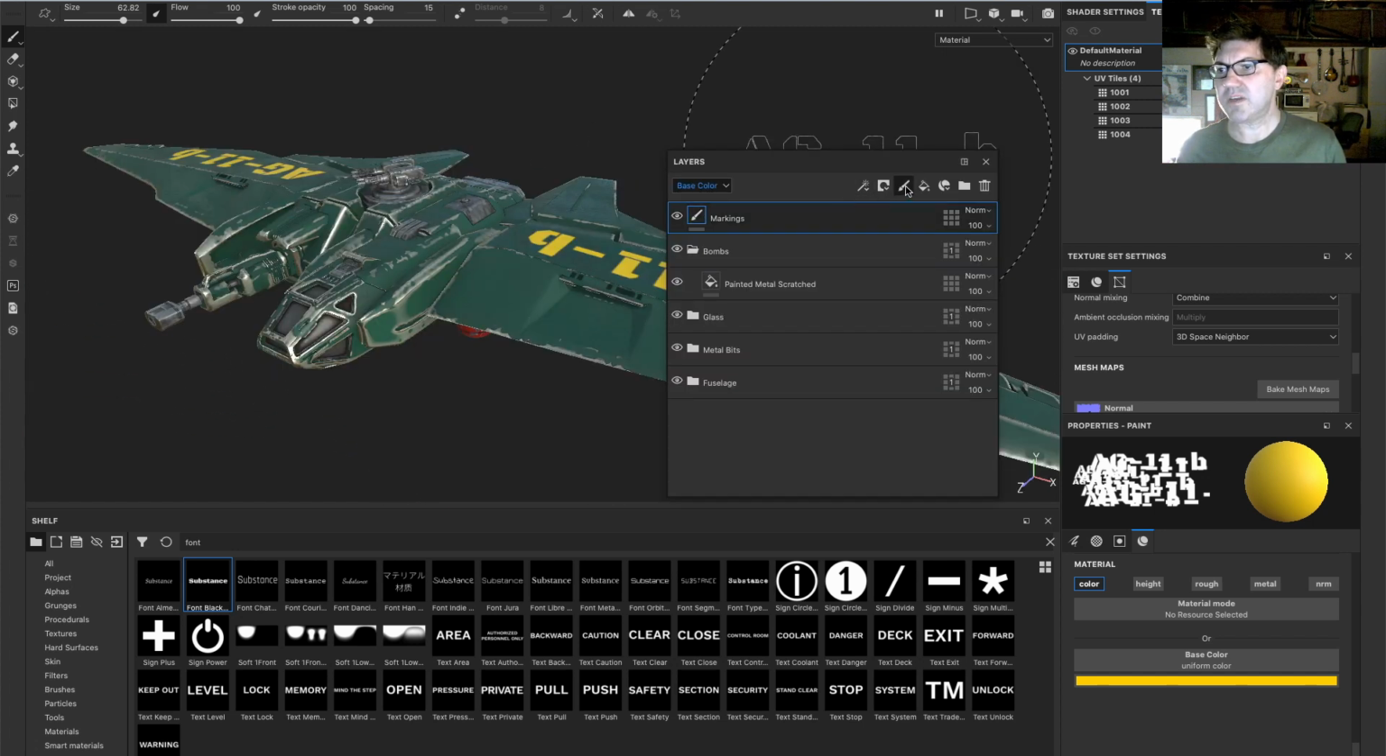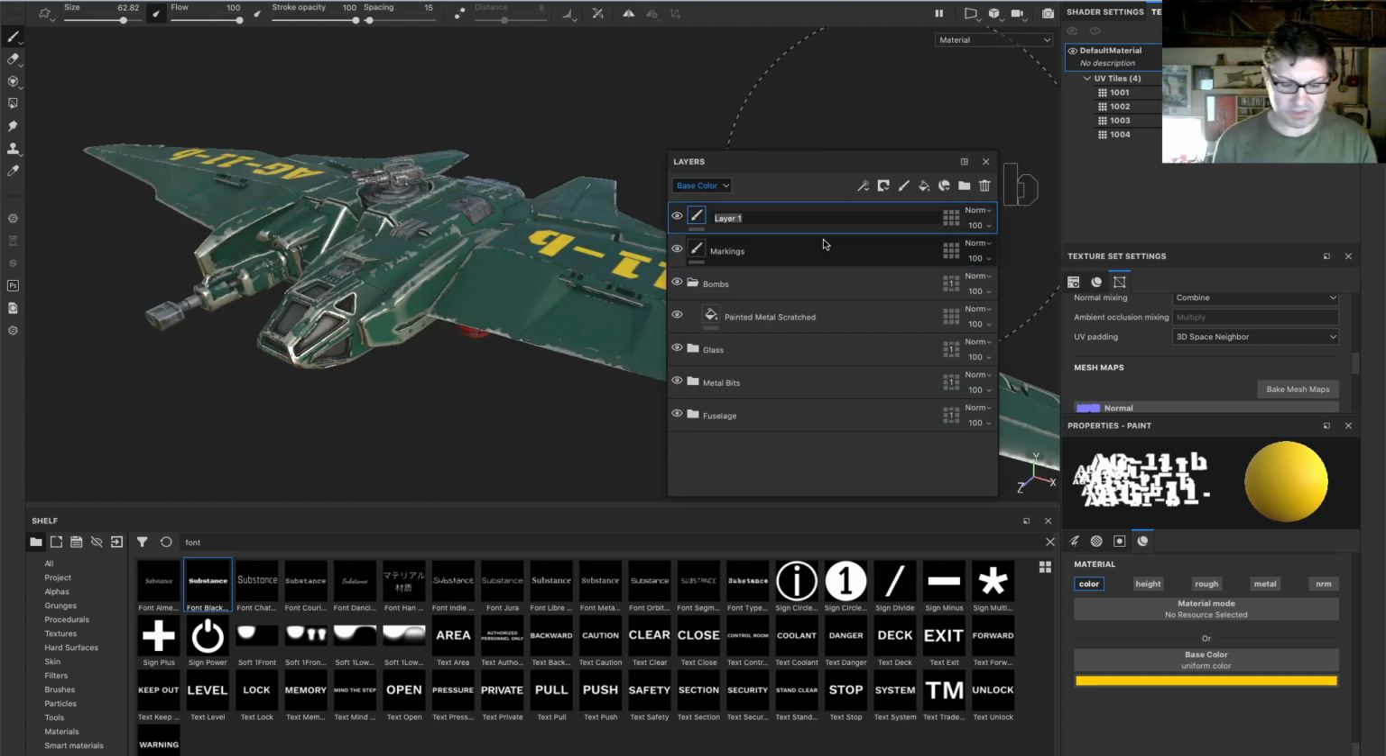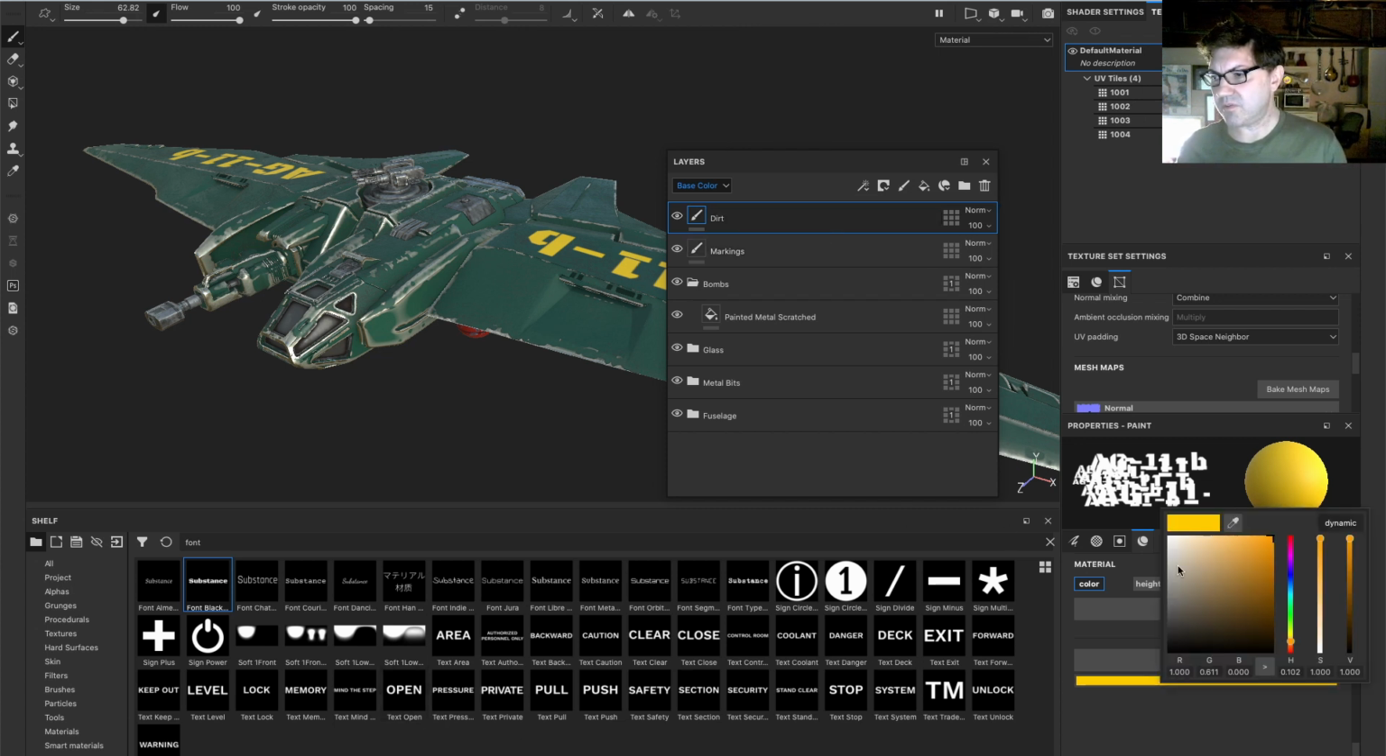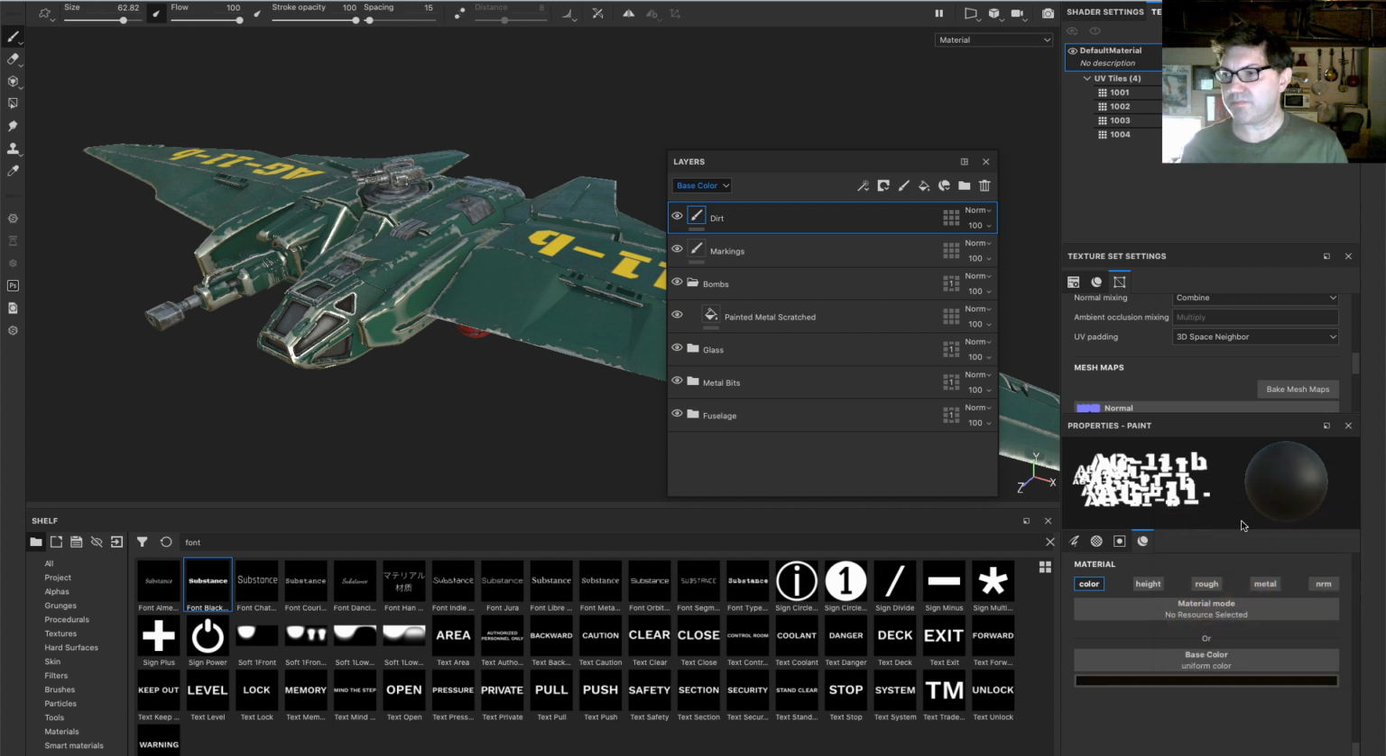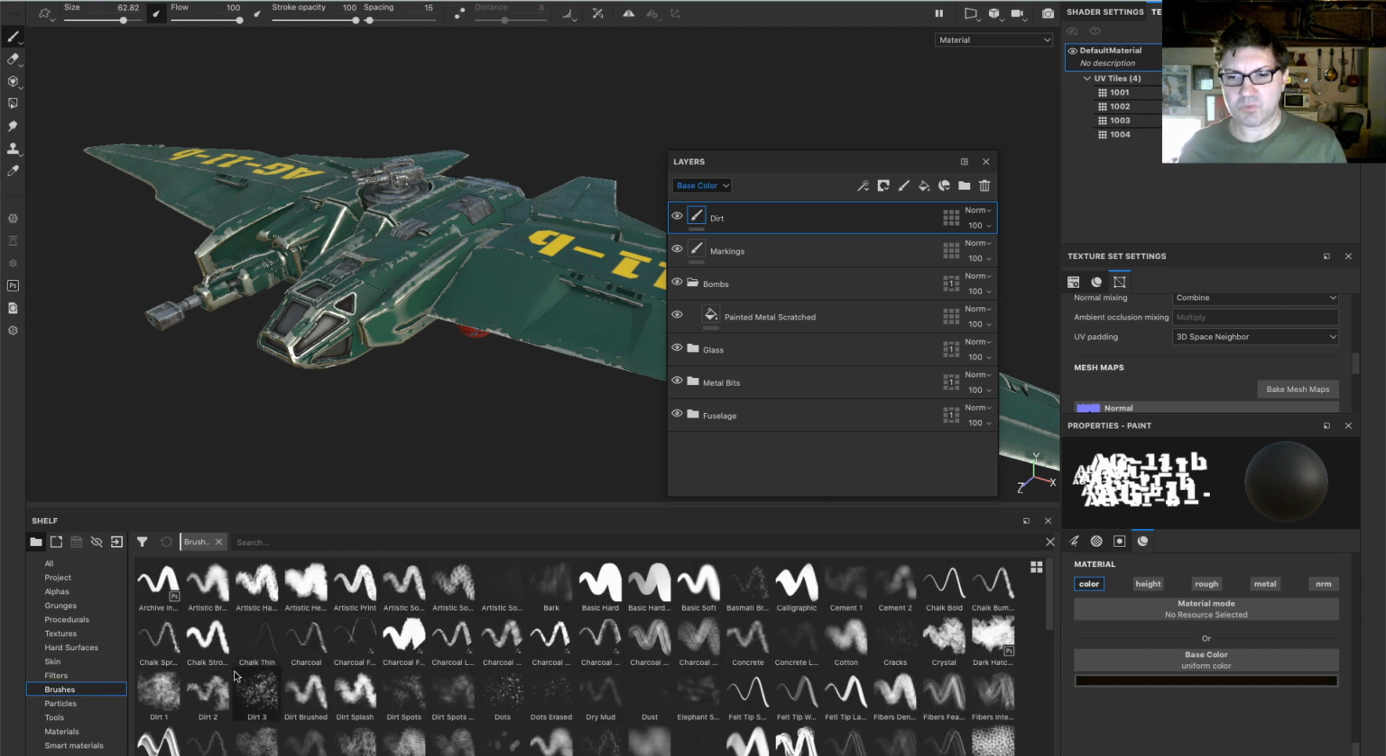So let's do another paint layer, and this one I'm going to call dirt. And I want to change some things. I definitely don't want this bright orange color. I'm going to go more in the darker, almost black. And I definitely don't want the stencil. I do want to go with maybe this dirt.